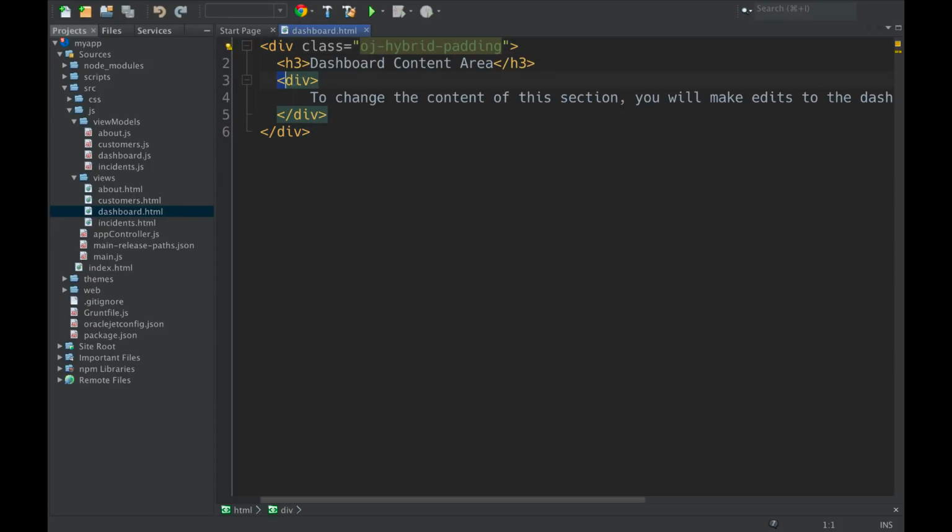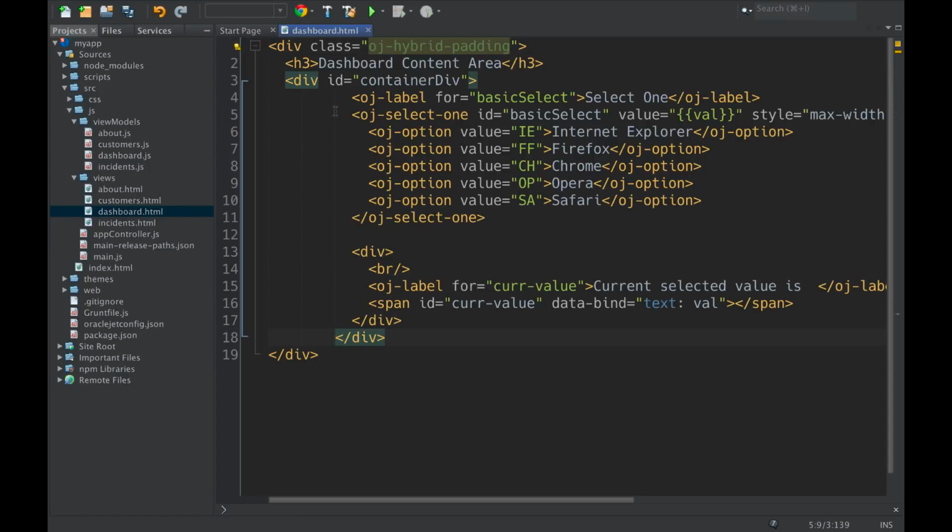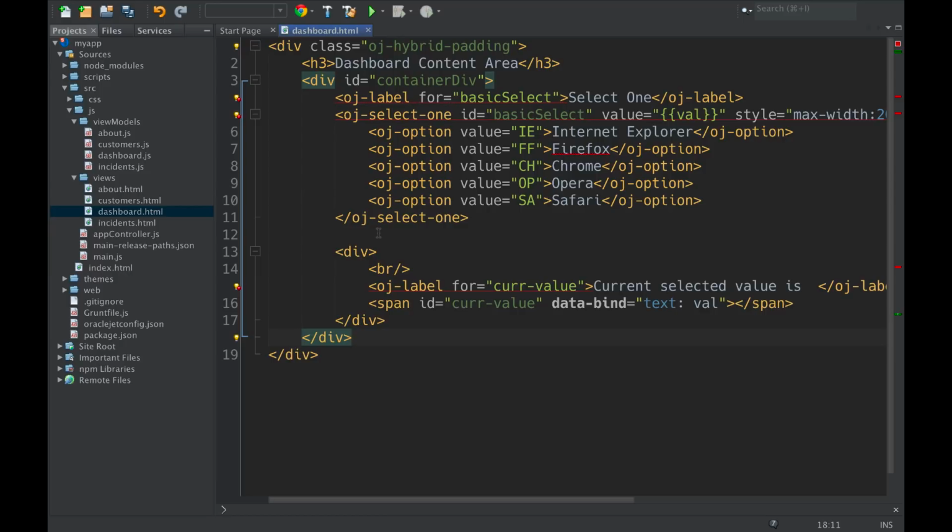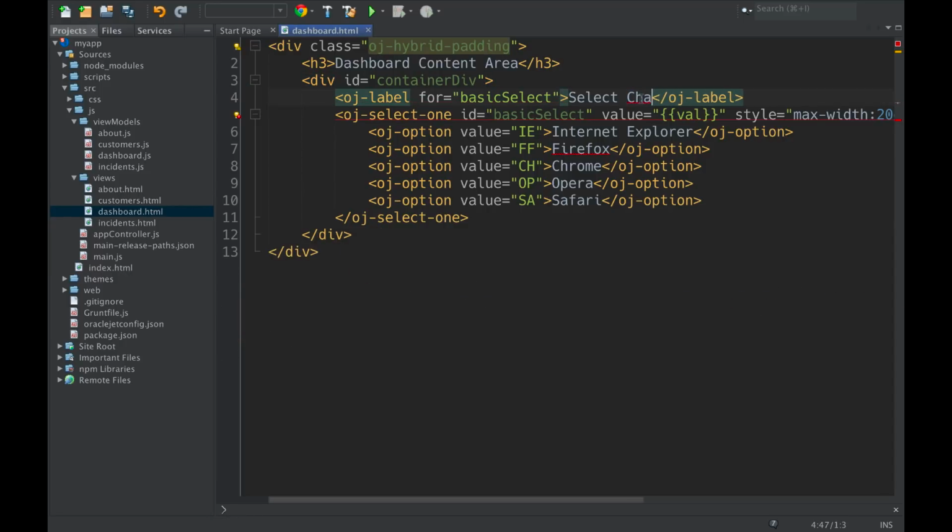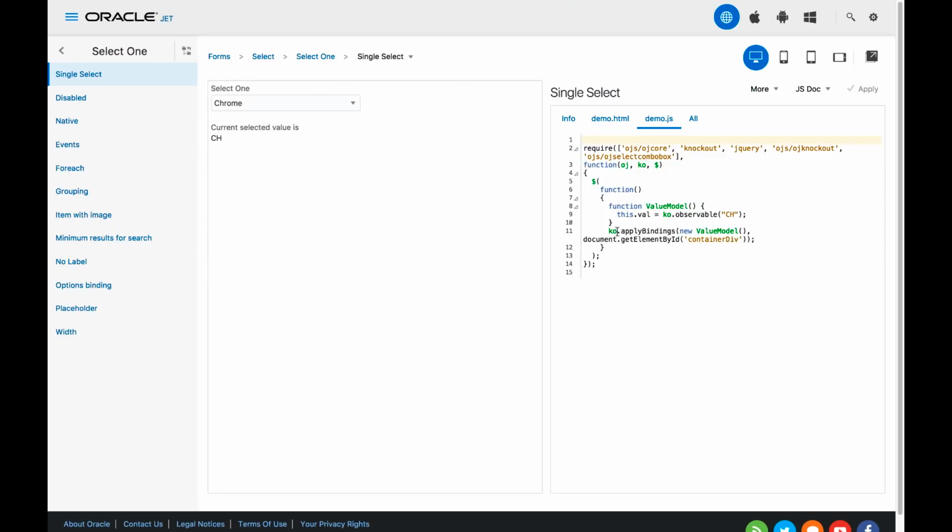In the JET cookbook, we copy the HTML snippet relating to the select component, we open one of our HTML templates, and we paste the snippet into it. We don't need all of the snippet, so we delete part of it. And also we want to let the user select a chart from the drop-down list, so we change the data in the HTML to let the user do that.